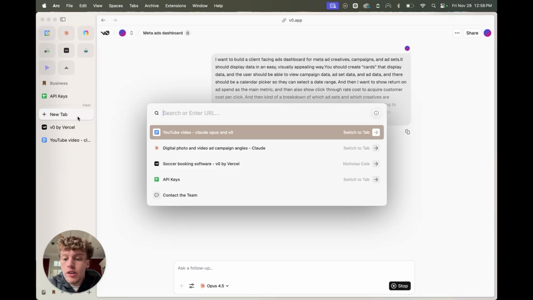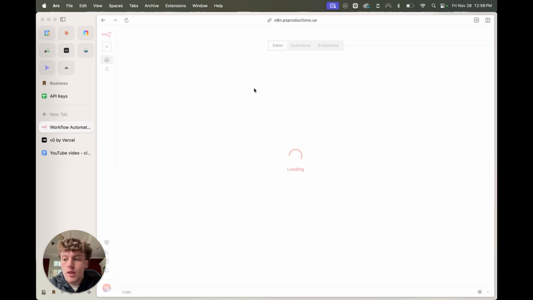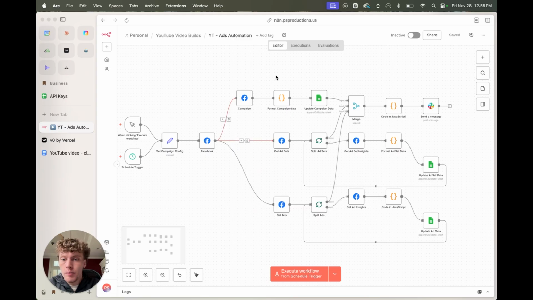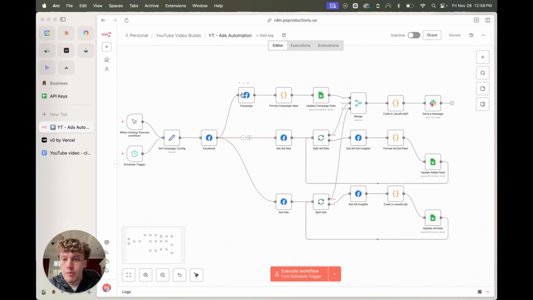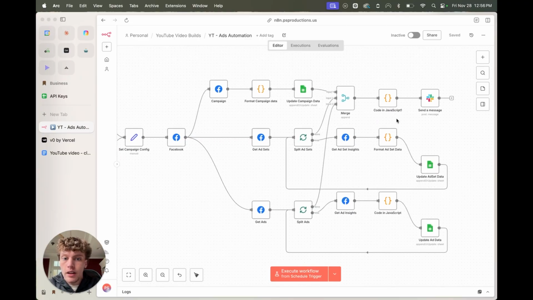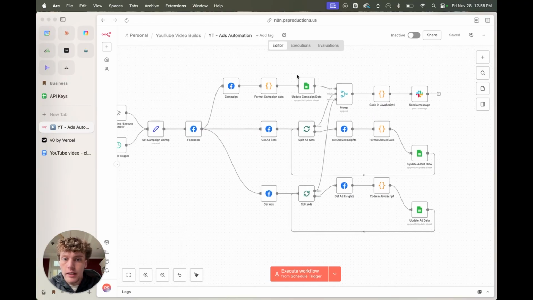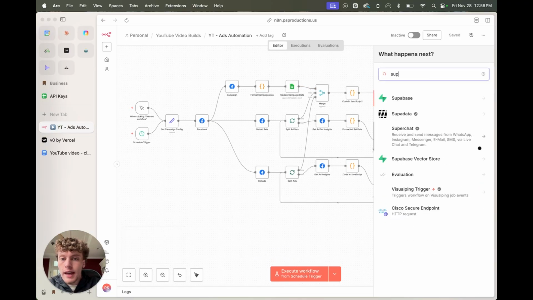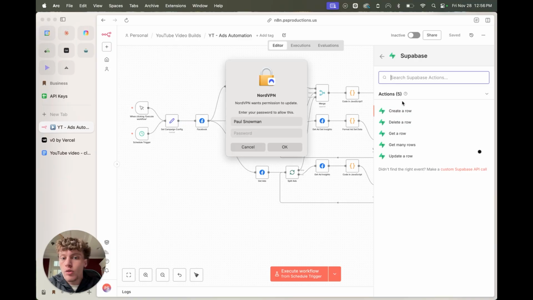One thing I do want to note while this is building, in my last video, we went over how to build this automation that pulls data from ads. So this is going to pull the data from your Meta ads every 3 hours, or a manual trigger, whatever. I would do the 3 hours if this is live. And then after you update the data in Google Sheets, what you're going to want to do is add a Supabase node and then create a row in Supabase.